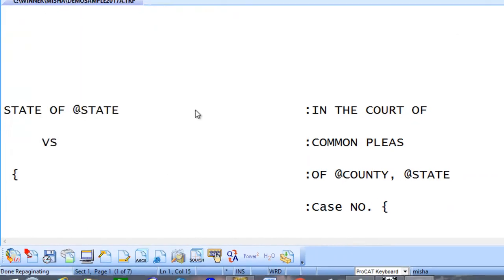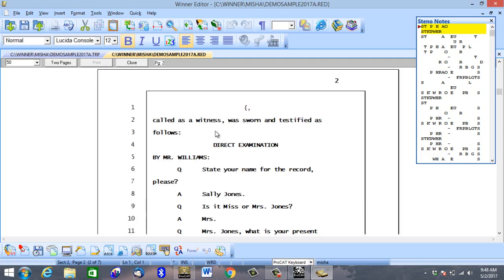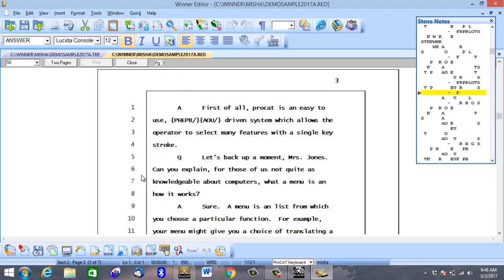Now, if I do Alt-P, that will let me take a look at my print preview. And you'll see that on page 1, I no longer have a page number or line numbers. However, if I go down to page 2, there's my page number and there's my line numbers. And that will be the same throughout section 2 of my transcript.